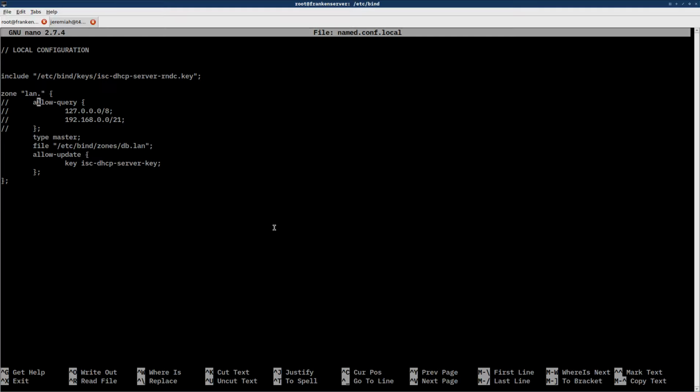Right? And then for allow query, that specifies who can query this DNS server. I'm not using this in this example. I thought I'd add it just to show. Type master tells it that this is the master zone. That's not really super important. It's kind of like authoritative in a DHCP server configuration file.